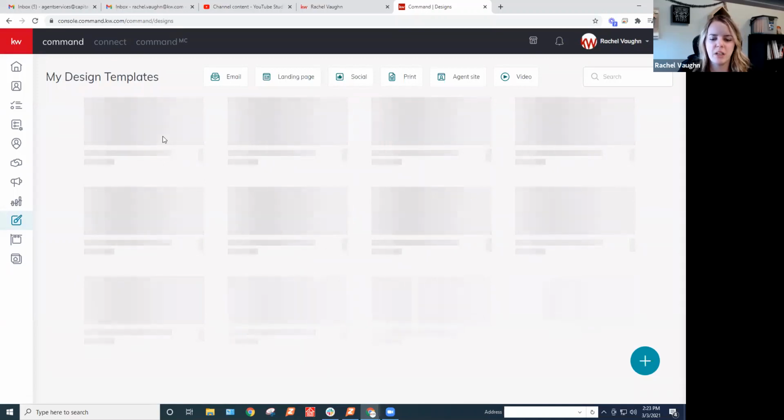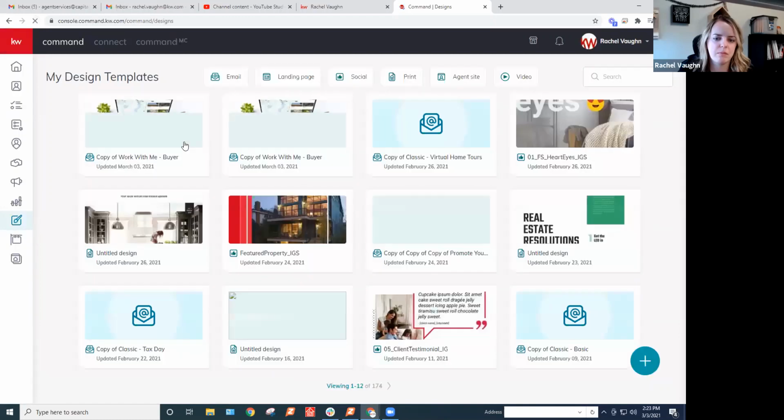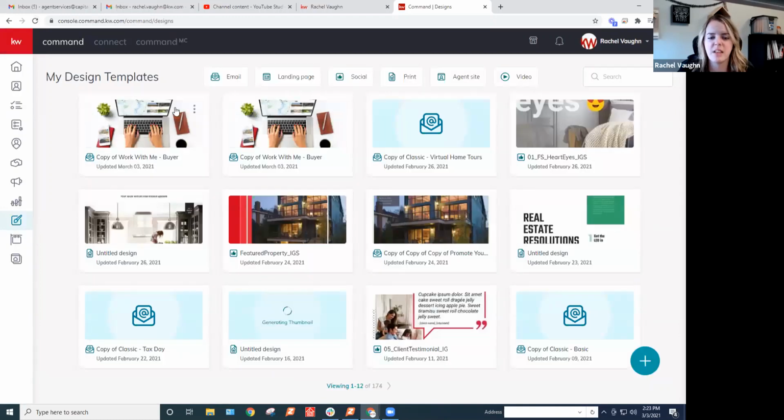It will show up in here once it reloads. There it is. Okay, it did save. So it's right here in designs now. Those are your templates. These are all things that you've created. So it's right there. So we know we're good. So now, hold on, we got a chat.